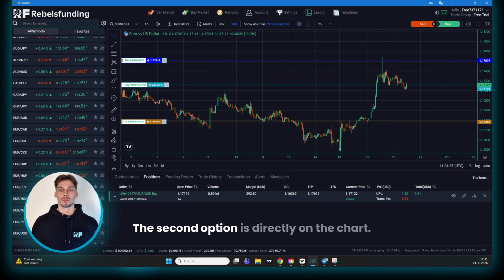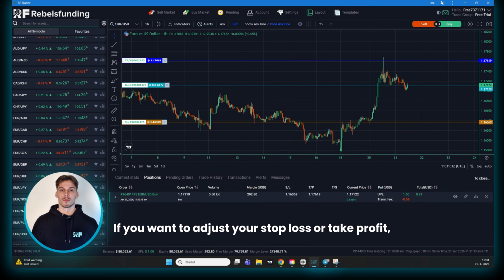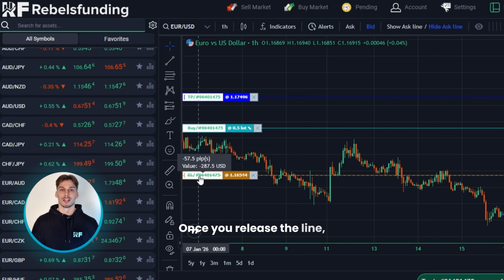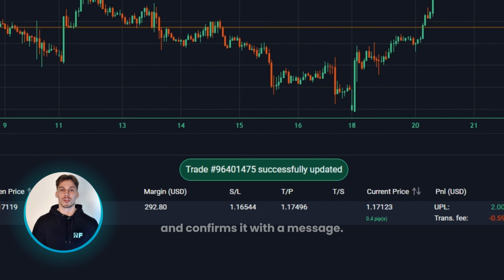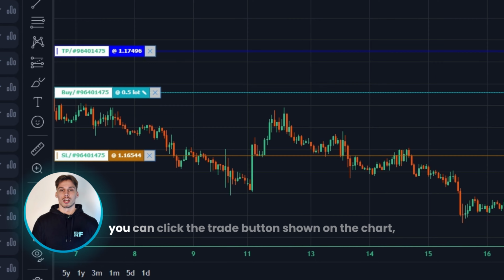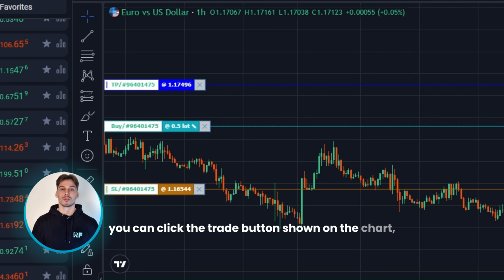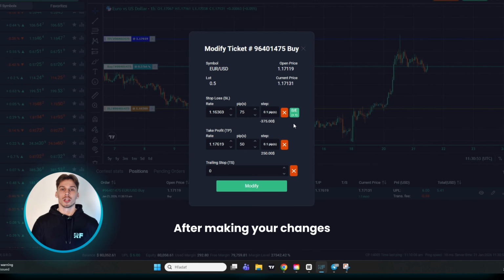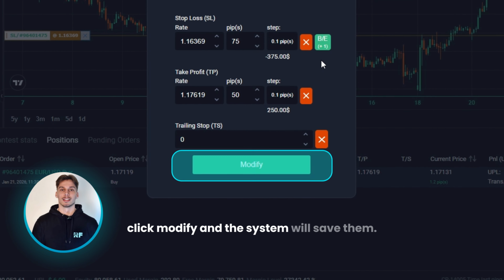The second option is directly on the chart. If you want to adjust your stop loss or take profit, simply drag the line on the chart up or down. Once you release the line, the system updates your trade and confirms it with a message. If you want to make further changes, you can click the trade button shown on the chart, which will open the same window again. After making your changes, click Modify and the system will save them.